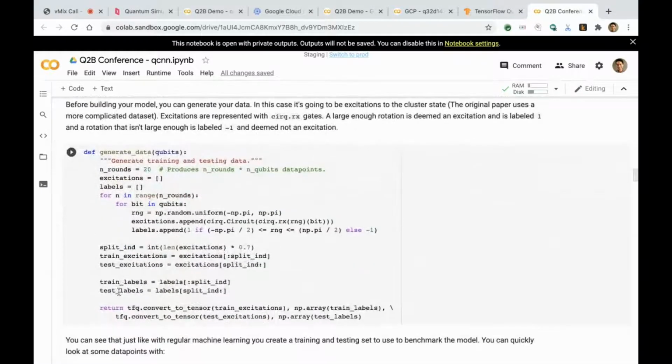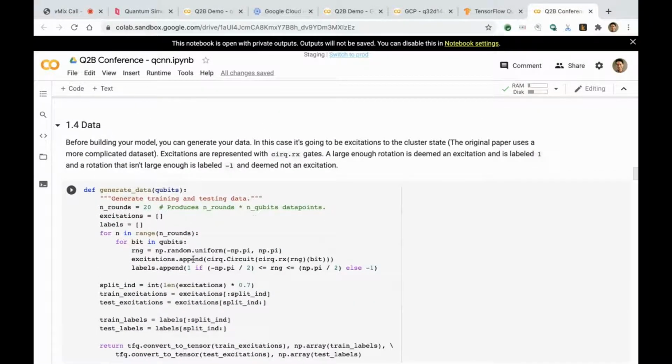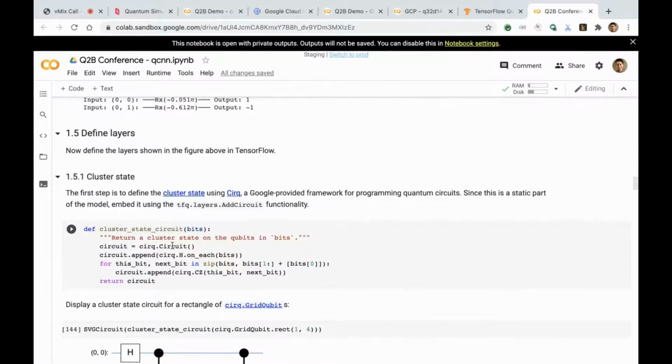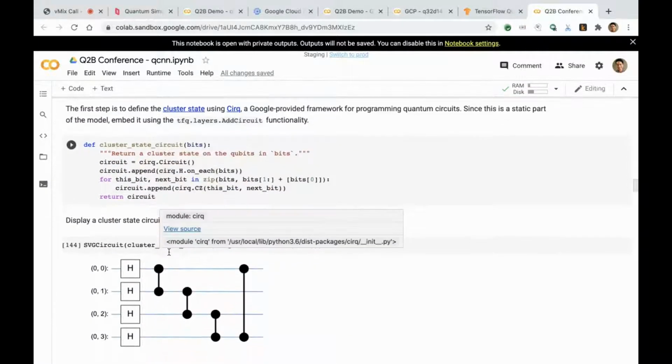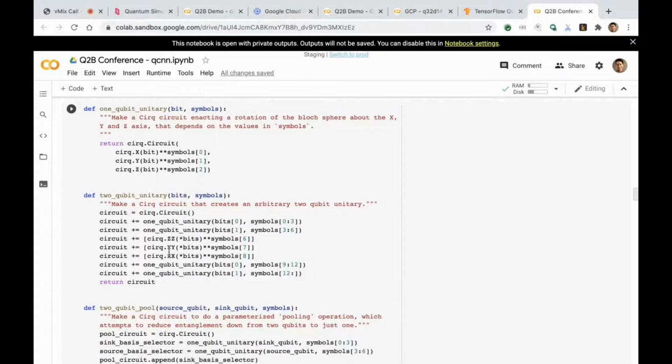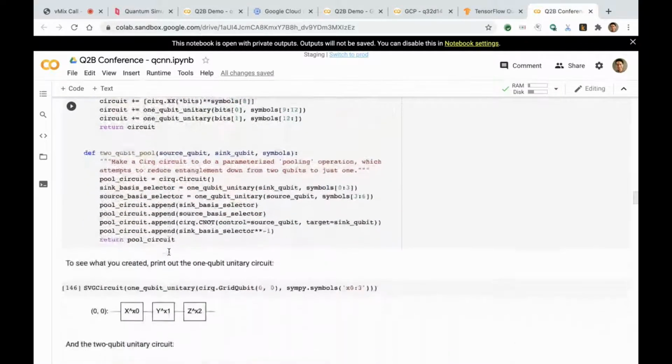So over here you can see we're preparing the data. And then we define the various layers. So this is the data preparation layer. This is the QCNN layer. We're basically building small little building blocks for this quantum circuit.